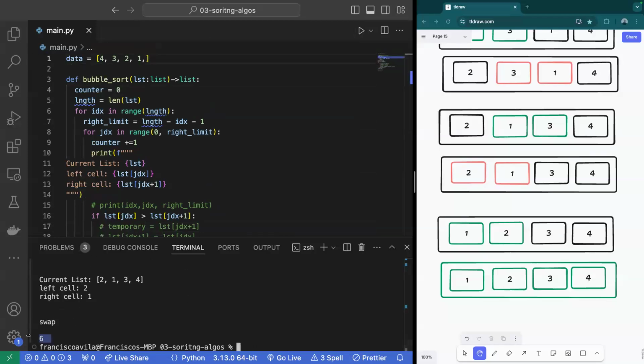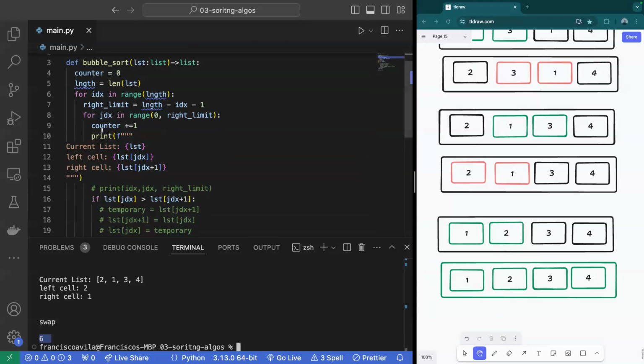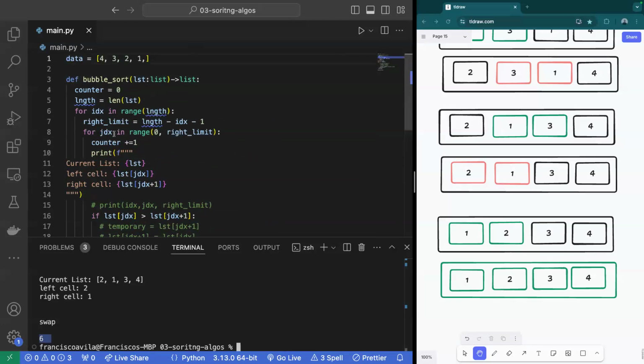We can see that it iterates 6 times. There were 6 different times that it was able to find a pair to swap and go through this entire function, all right? Well, what happens when we increase to, let's say, 5, 6, 7, and 8? Well, when I run it, now we're up to 28 times, right?